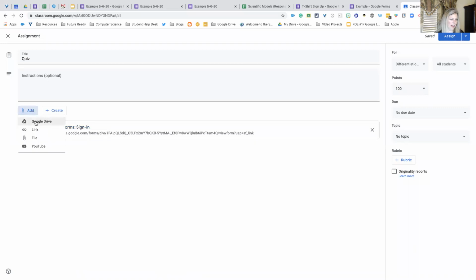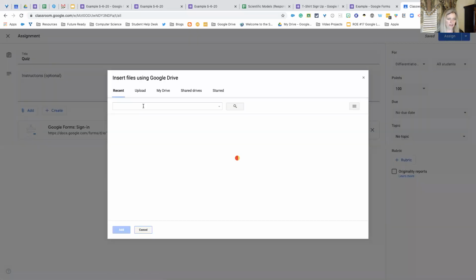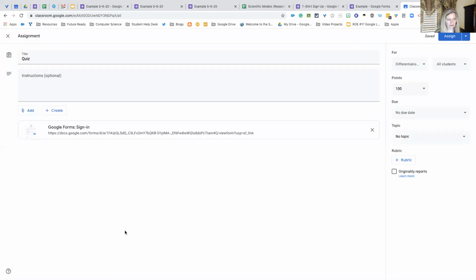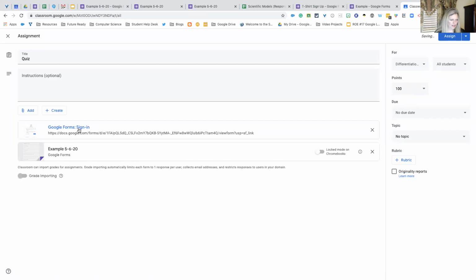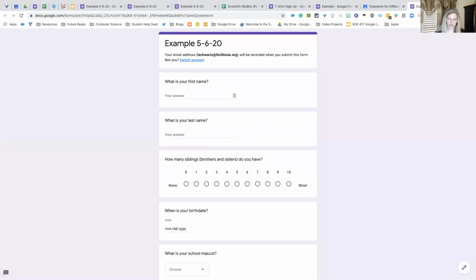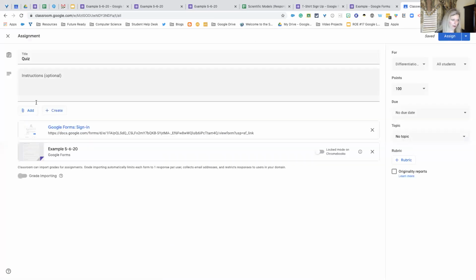If I go to add and I go to Google Drive, I can do the same thing here. Here's the form I want, hit add. And it looks like when I did the link, it's asking for a sign in. I don't know why. That's just how it's showing up, that icon there. But it's the same thing. It goes to the same form. Again, here's another place I can turn on lock mode on Chromebooks if I'm in Google Classroom environment.